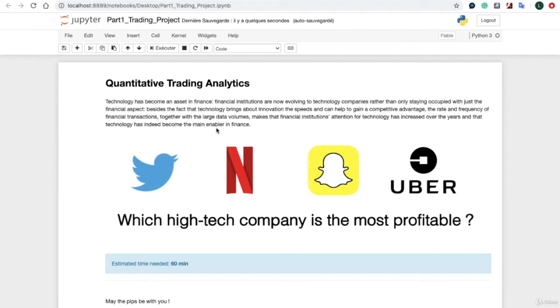And in a second time, we will analyze which one of them has the brightest future, which one has the best trends for the future. Is it Netflix? Is it Snapchat? Is it Twitter or is it Uber? And we will also find out which one of them has the best Sharpe ratio. Okay, enough talking, let's get started.